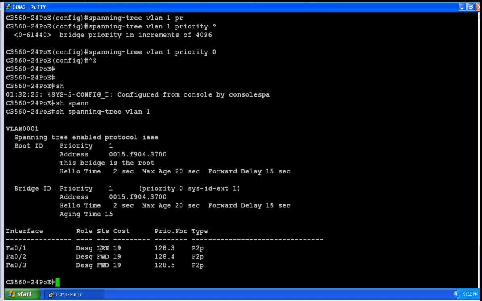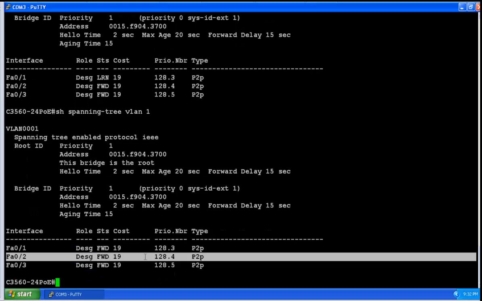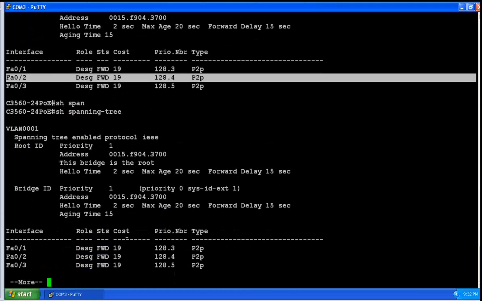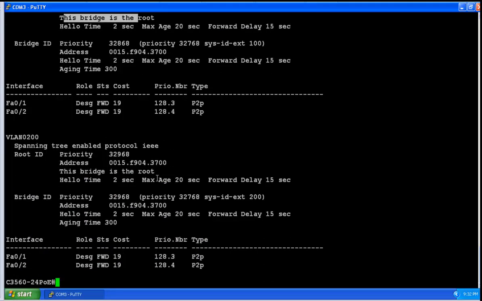Now, I'm learning, I'm listening, so I'm messing around once again with my topology here. Everything's forwarding because I'm the best now for VLAN 1. What about my other VLANs? I got VLANs 100 and 200. And for some reason, I am the best right now. This bridge is the root, so the PoE switch has become the root for everybody.